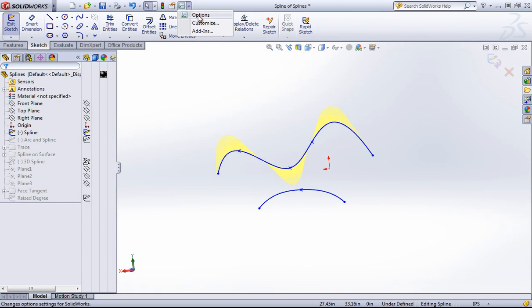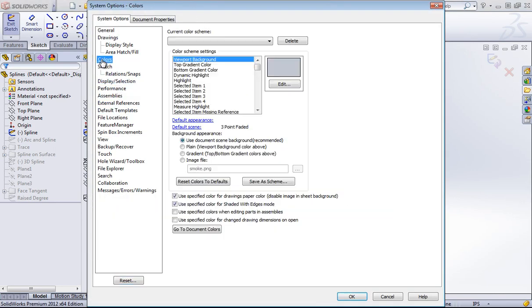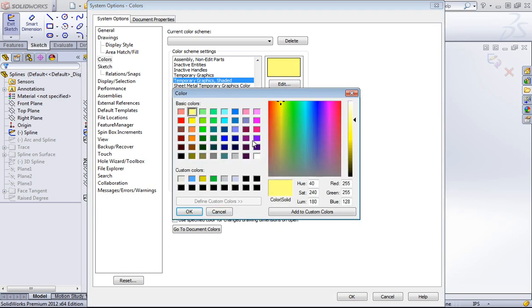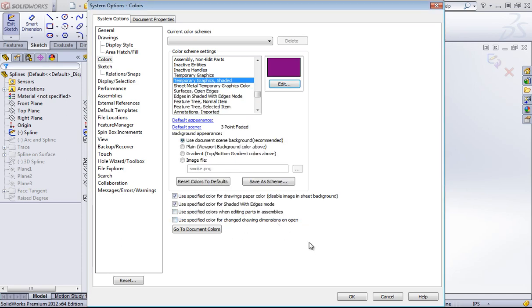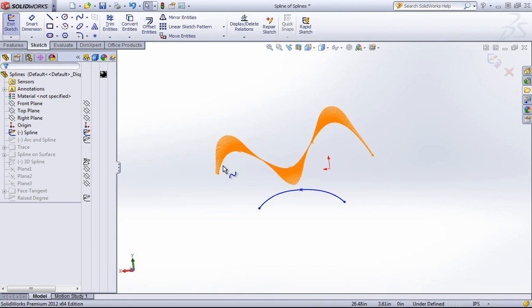So I'm going to go into the options, and first we'll change that color. And this falls under the temporary graphics shaded. I'm going to go ahead and edit this, and you can choose any color you want. I like choosing the purple because it contrasts with both an undefined line as well as generally any background you're going to be working with.